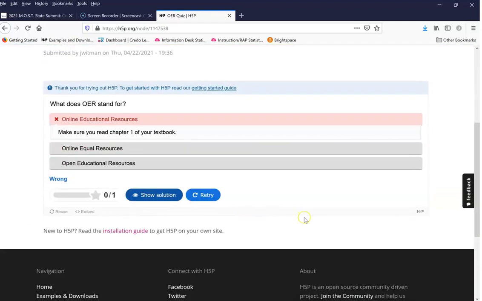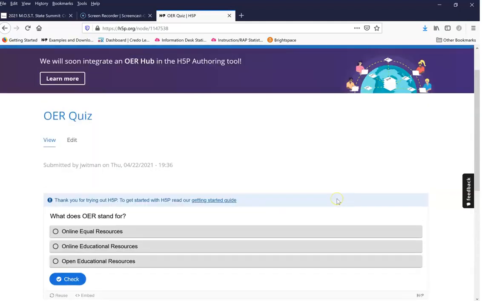And that is a pretty brief guide on how to use H5P. Thanks.